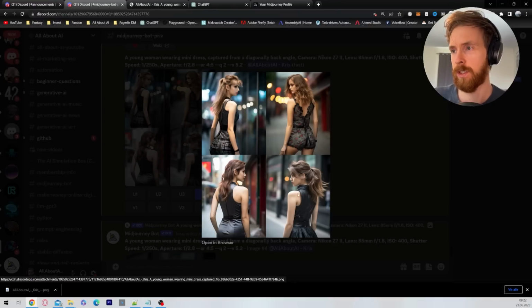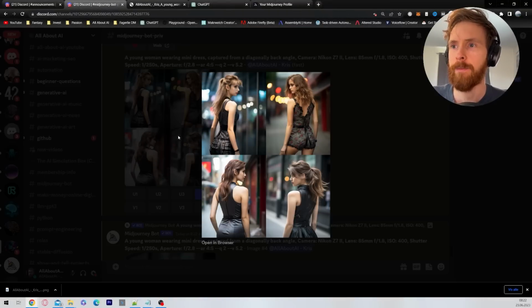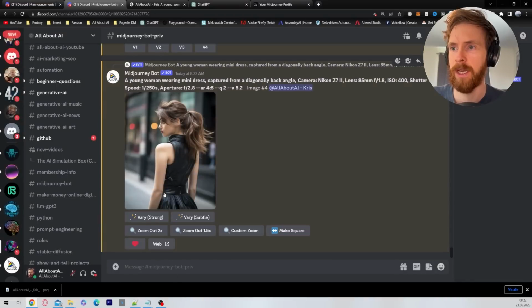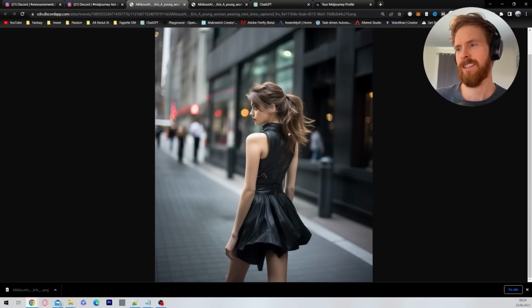Okay, so we have this one. Let's say I like number 4 here, this one. But I was hoping I could see her whole legs. So what happens now if we go to this image and we click on zoom out 2 times? I'm kind of interested, can we see her legs and maybe her shoes? Let's find out. Okay, this is not half bad.